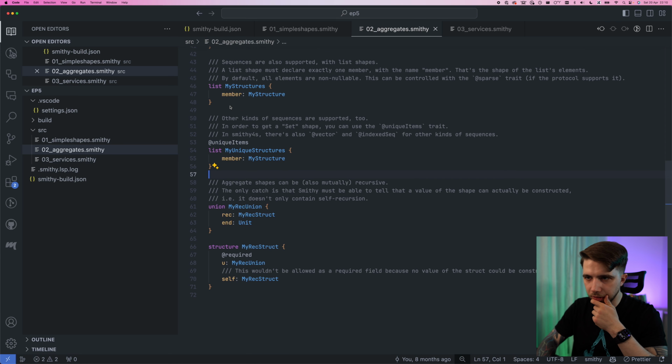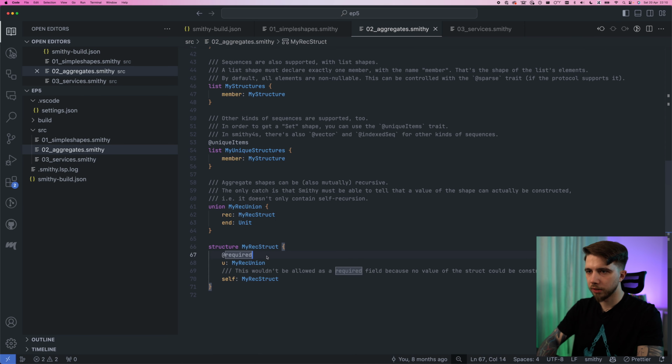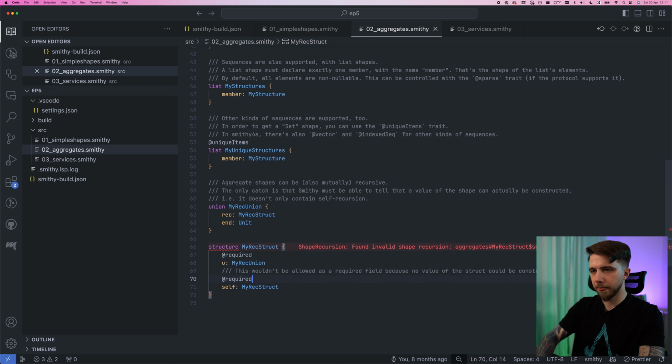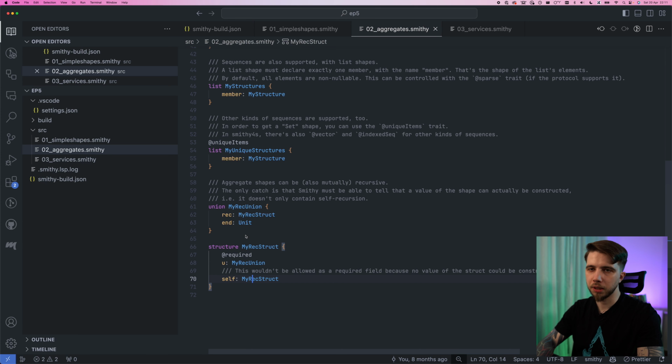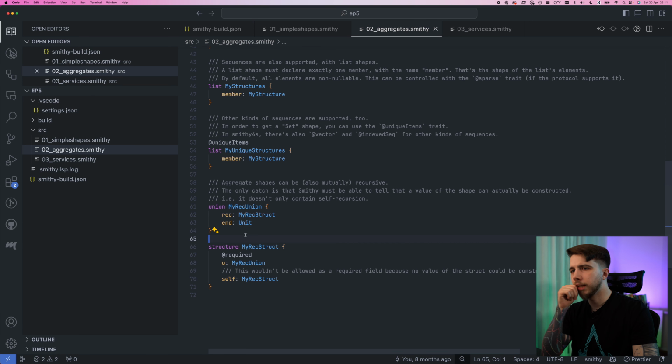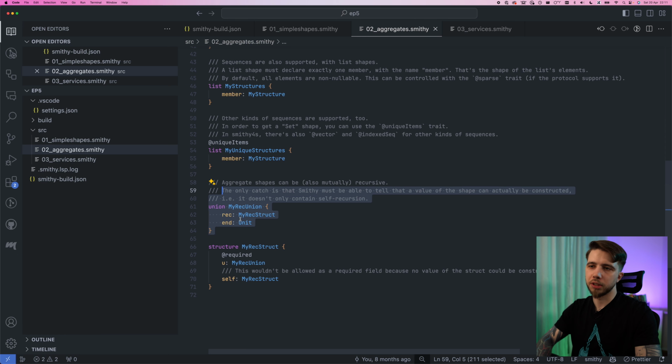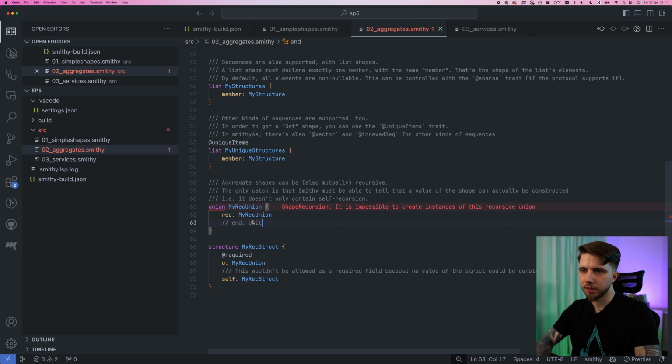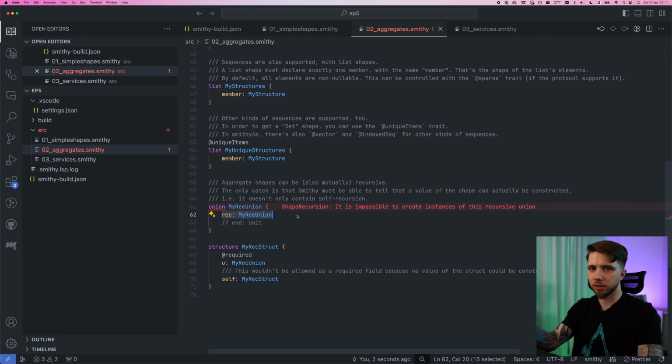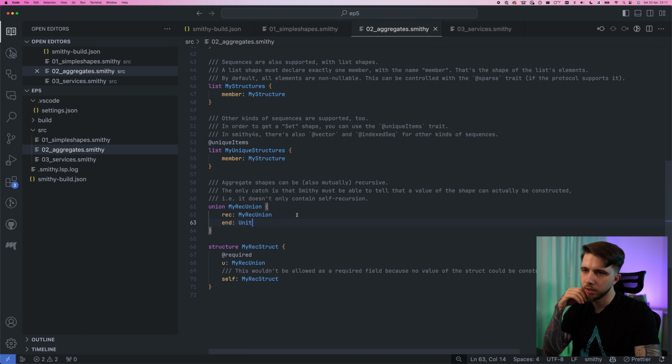Let me see if I have a case for that. I do. So here, if you put required, that doesn't work, and this is validated right here in the Smithy LSP, but also in every other Smithy tooling. And unions can also be recursive, but you need a case that is not just the same thing. So if I had this, that doesn't work, just a self-reference and no other cases of the union. But if I have some other case, for example, with a unit, then it's okay.